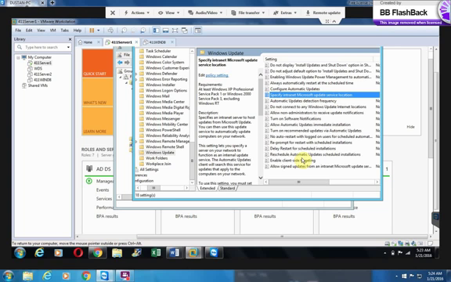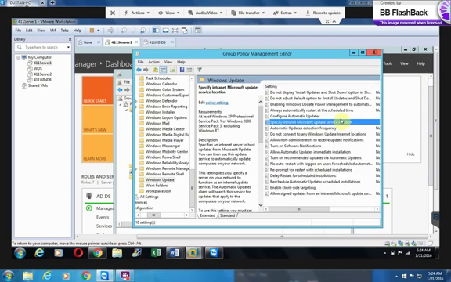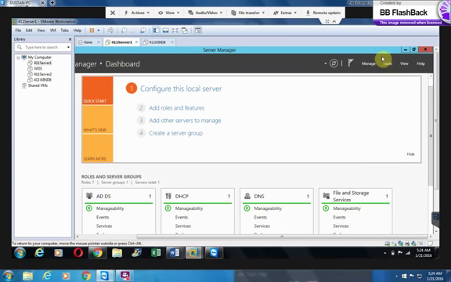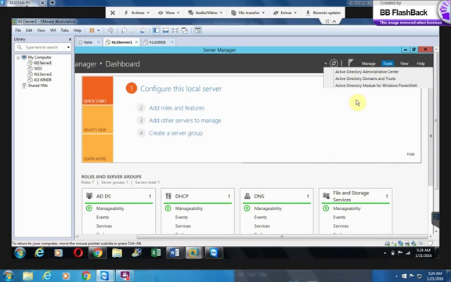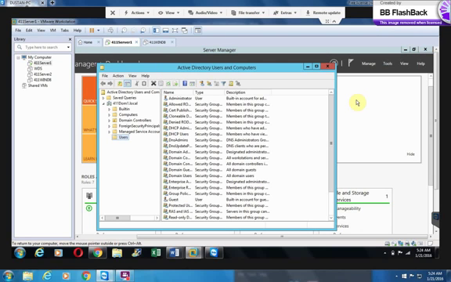Now we're gonna want to get out of all of these group policies for a second and go over to our Active Directory Users and Computers, and open that console up. As we're looking at this console, we're going to create an organizational unit named desktops.